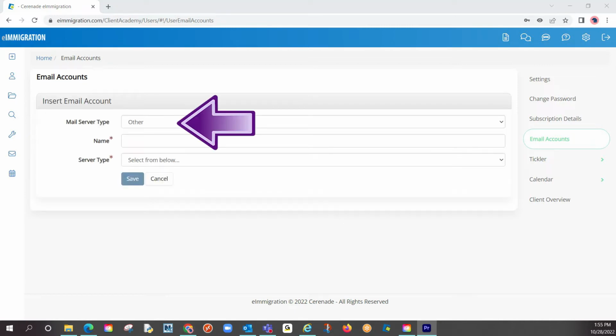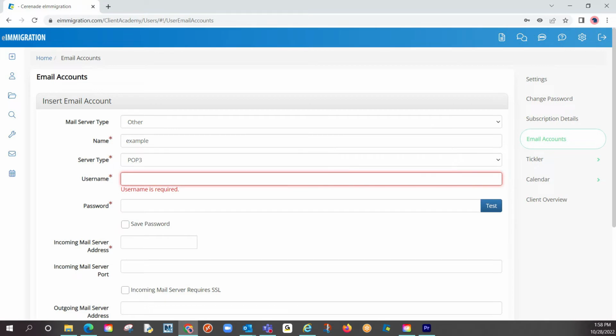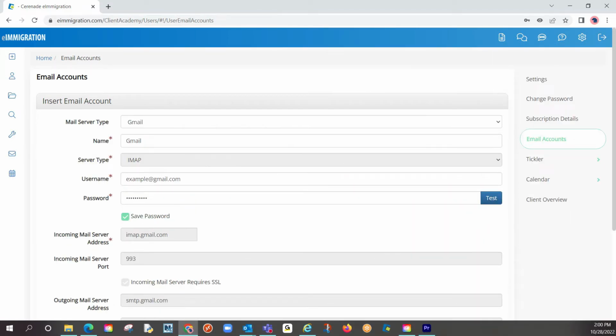We have default settings already implemented for you, such as a Yahoo account, a Gmail account, a Hotmail Outlook account, or you have the ability to enter your own name, server type, and enter other information to connect your email. If you're using an account like Gmail, the server type and settings will already be listed for you. From here, you can enter your email and enter a password, and you will click on Test.